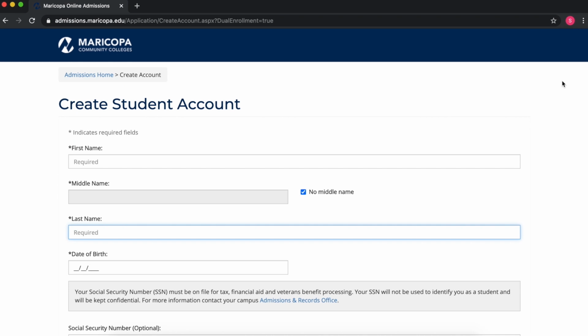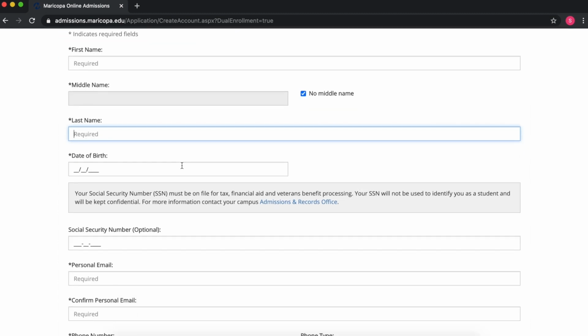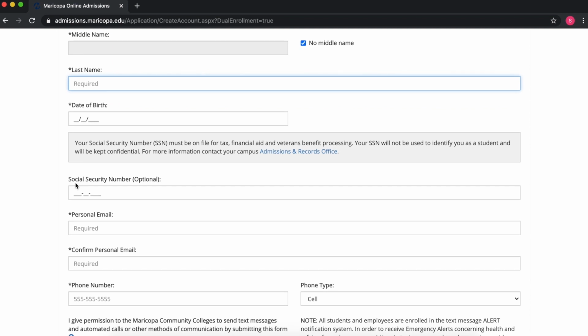After you answer the previous question, you will be prompted onto a new page where you would need to create your student account. Very first thing you would need to do is type in your first name, middle name, and last name. If you don't have a middle name, you can check off this box right here where it says no middle name. Then you will need to type in your date of birth and your social security number. When you type in your social security number, make sure it is the correct one. If you don't know it, you can leave it blank and come back to it later. But if you know it, make sure you include it now to avoid any issues in the future.